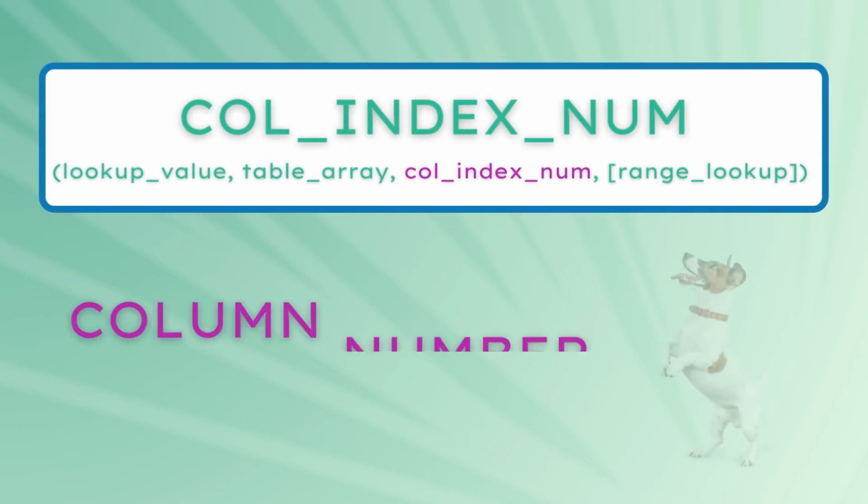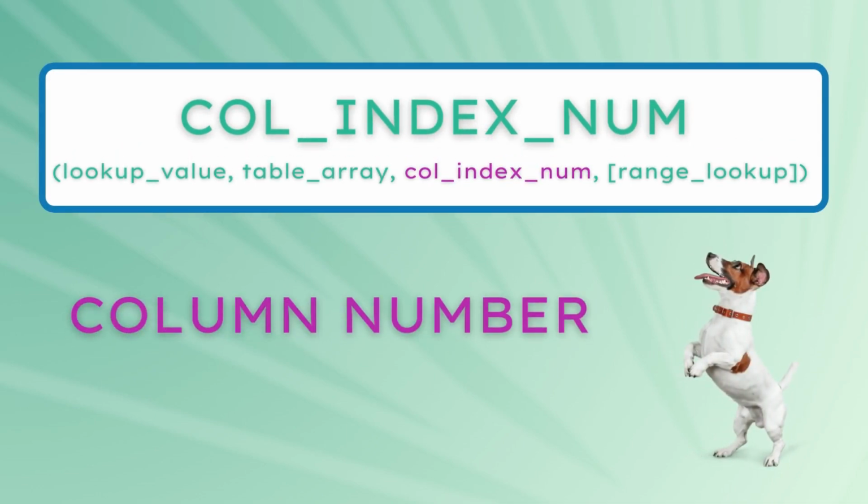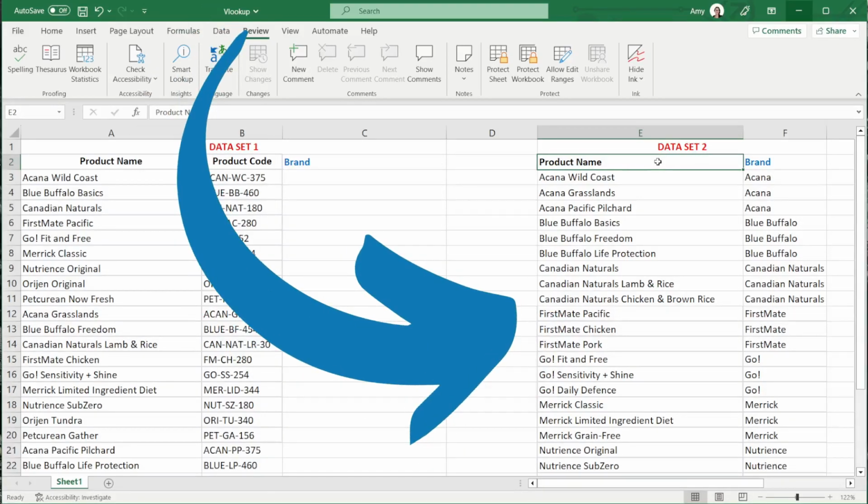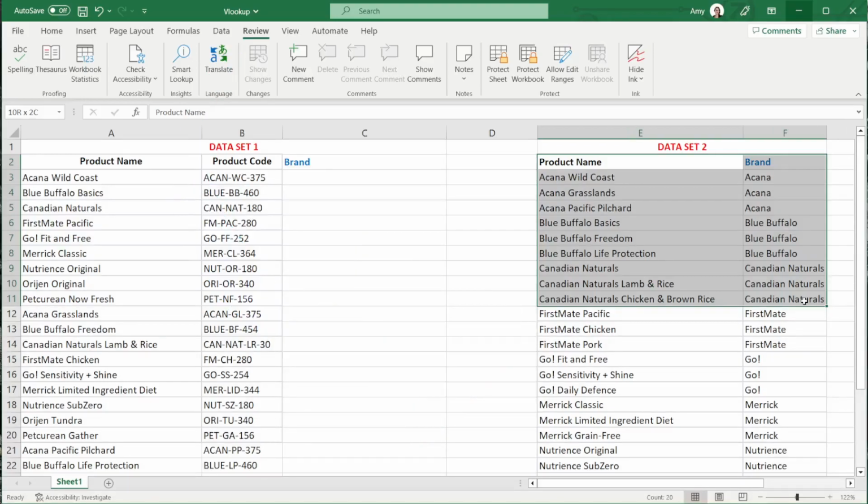The next item is the column index number. This is the column number in the table array of the information that we are retrieving. In this instance, we are returning the brand name, which is column number 2.